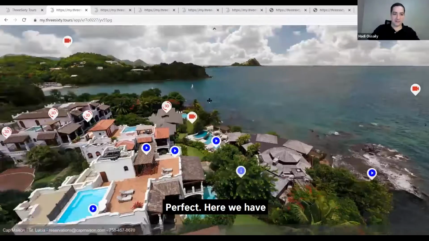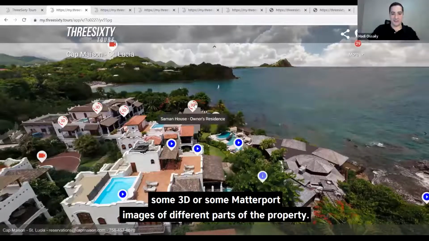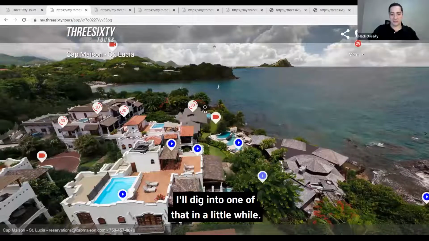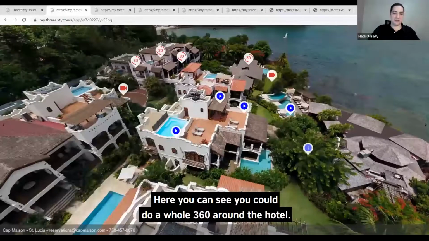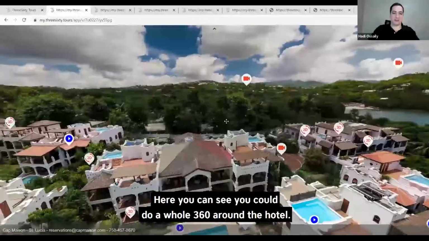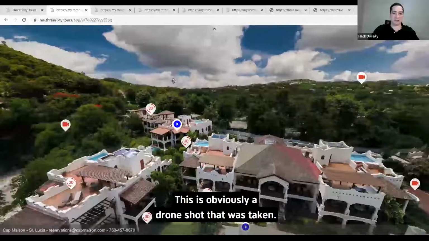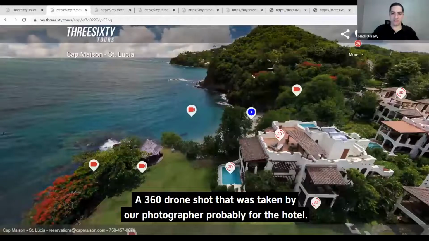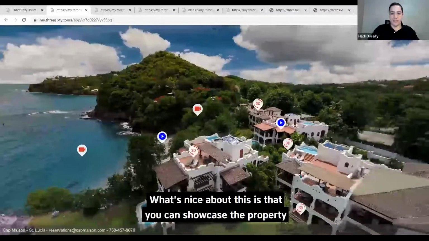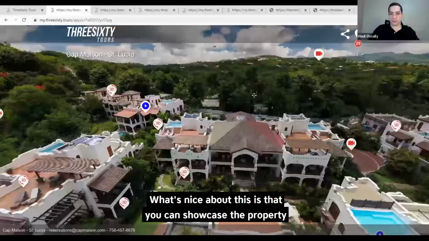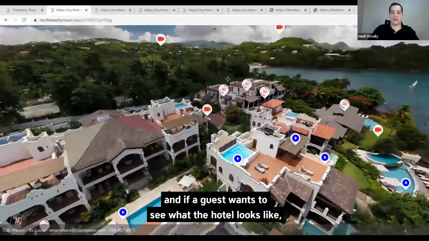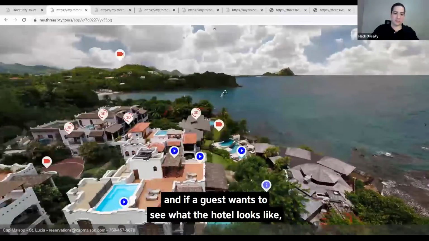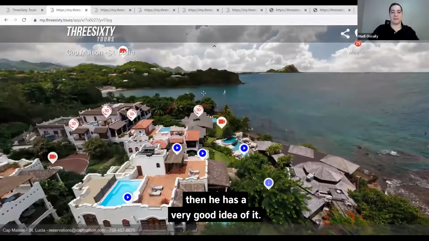And here we have some 3D or some Matterport images of different parts of the property. So I'll dig into one of that in a little while. Here you can see you could do a whole 360 around the hotel. So this is obviously a 360 drone shot that was taken by a photographer, probably for the hotel. And what's nice about this is that you can showcase the property, and if a guest wants to see what the hotel looks like, then he has a very good idea of it.